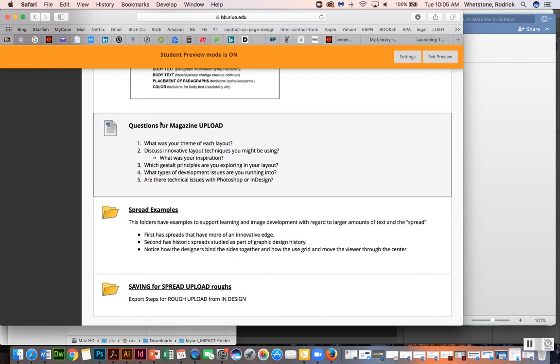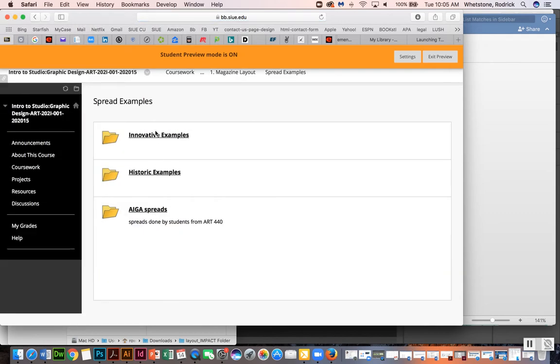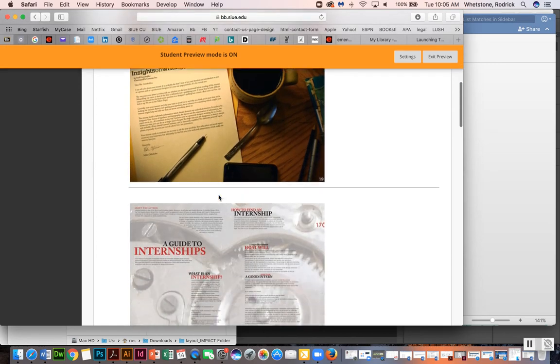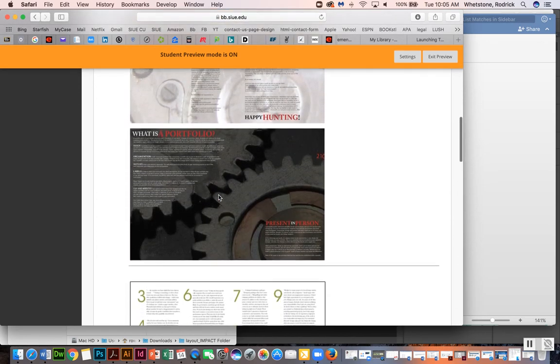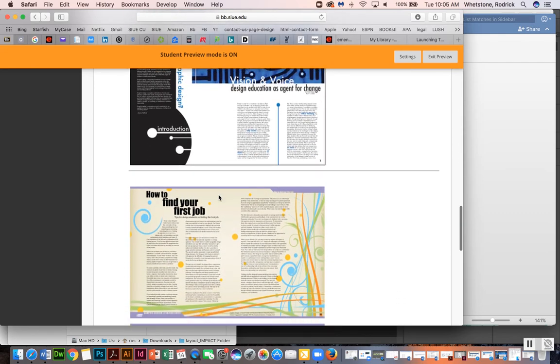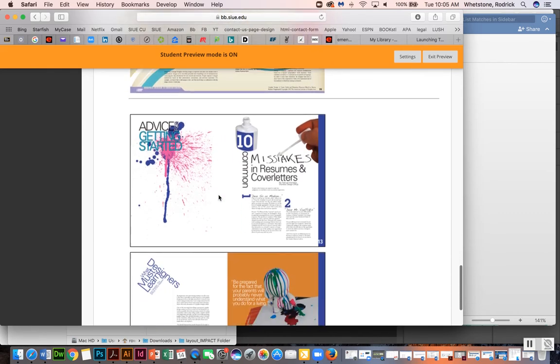And then we've got some questions here for your magazine upload. Make sure you read through those. Here are some more inspirational spreads. And here's some from some of the upper class students, what they've done. Again, all this inspiration is just to help get you on your way. All this stuff is fair game to be inspired by, but not to just flat out copy.